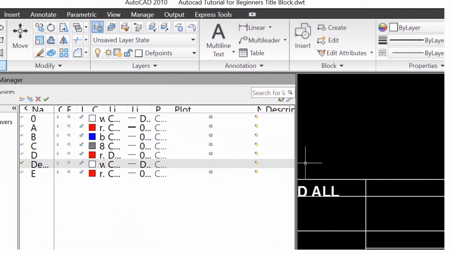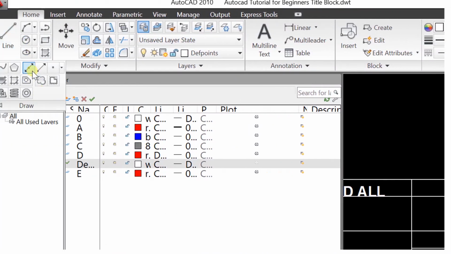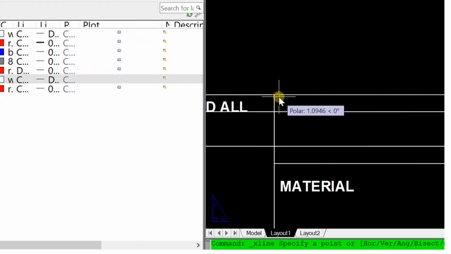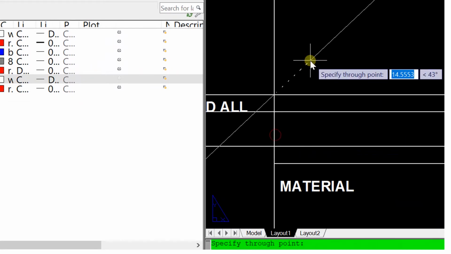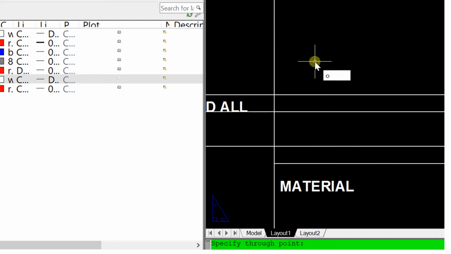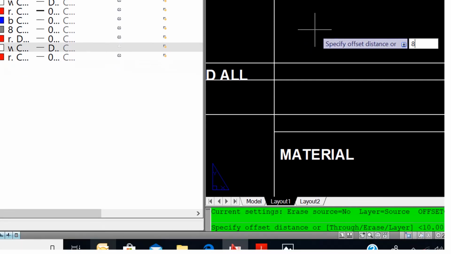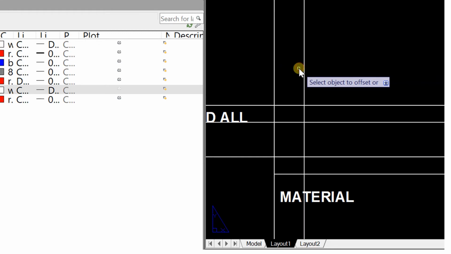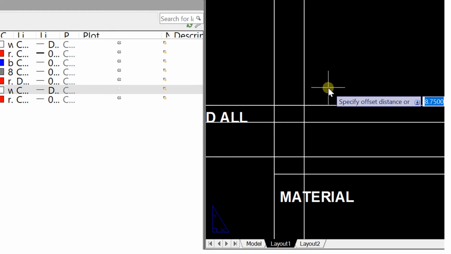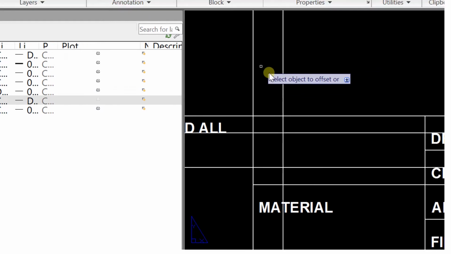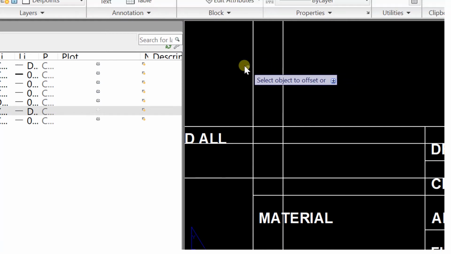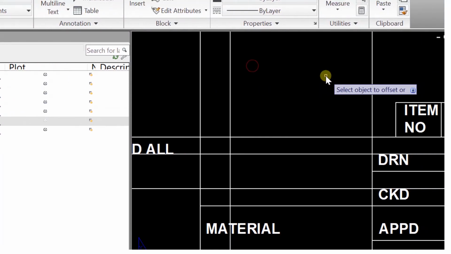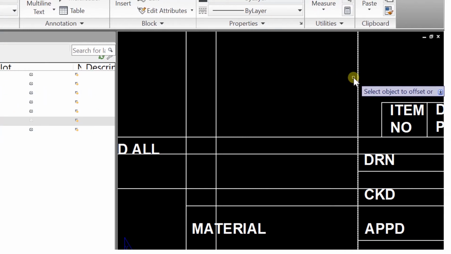We use another construction line again. So 8.75 offset. Offset 8.75. Offset 50 so that we can offset it again on the other side, or we can offset 50 and then offset 8.75.